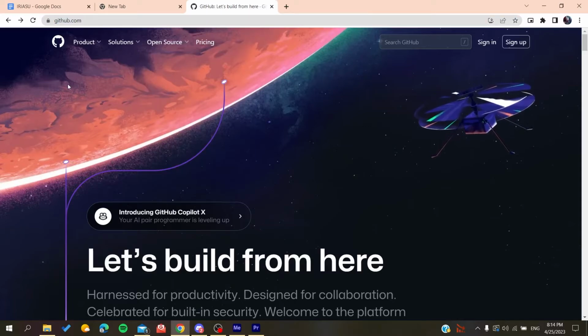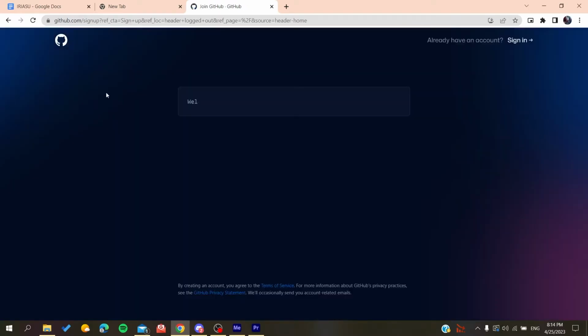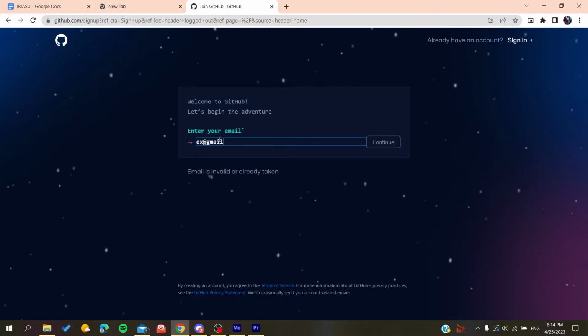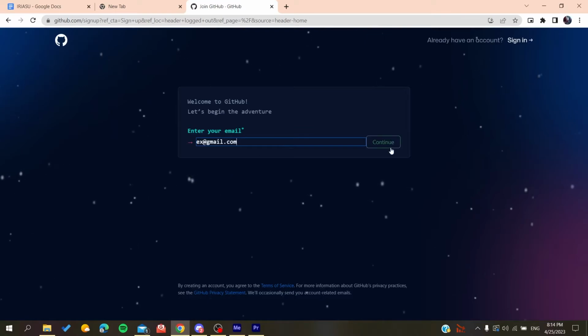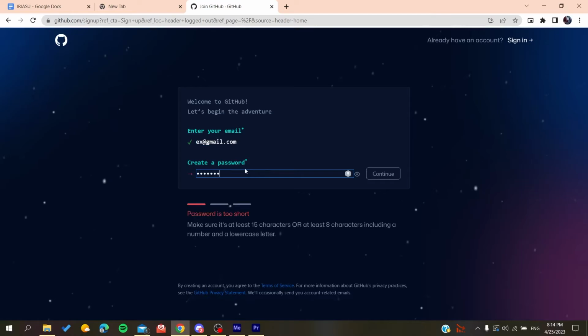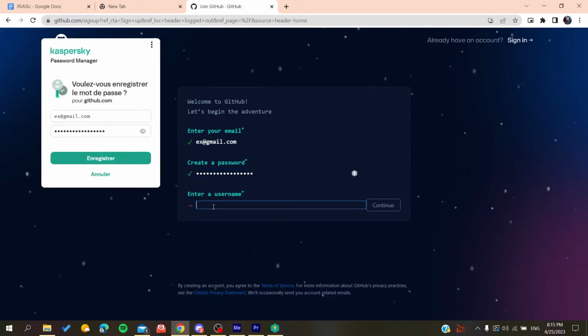And now we will need to create an account so we can use the GitHub services. Basically, all we need to do is click on Sign up, and then it will redirect us to the sign up page. Now you need to add your email, gmail.com or any other email that you are using. You click on continue, you create a password. If it was anything like that, you click on continue.